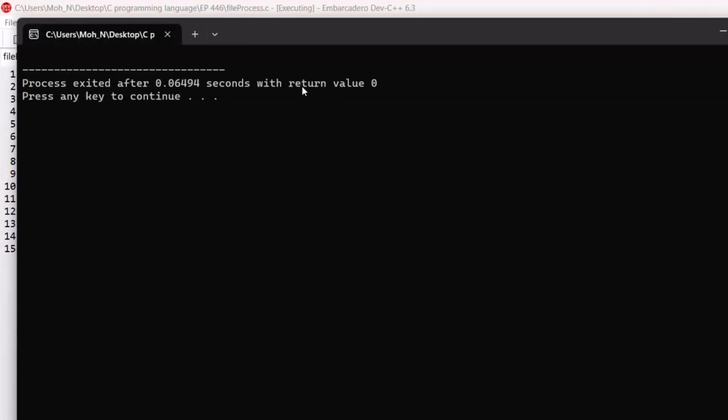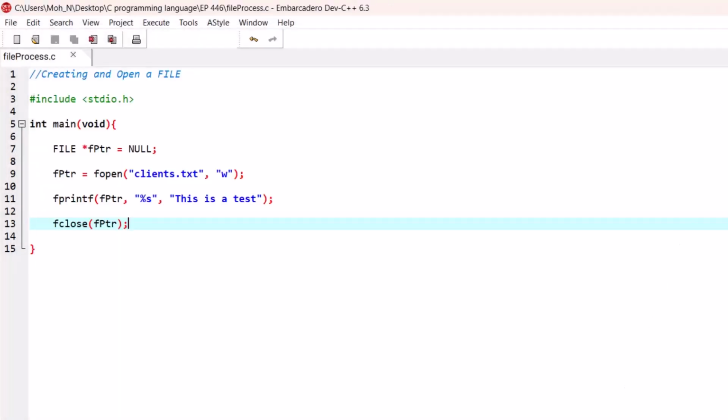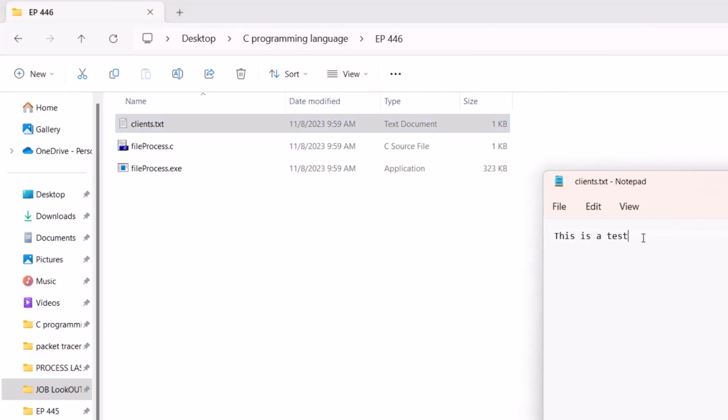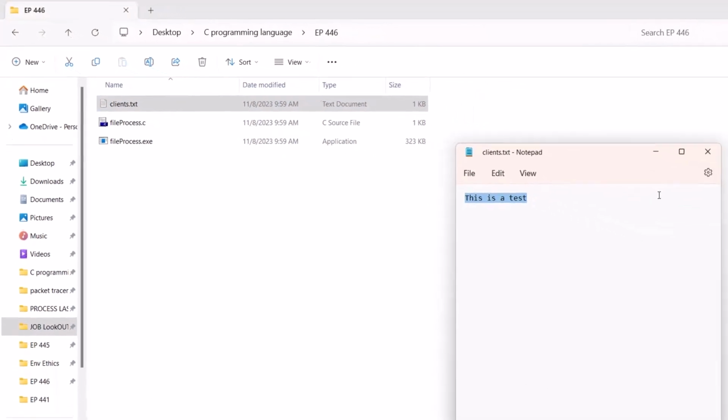And as you can see, the program returned with a value of 0. That means that it was successful. Let's go and open this directory. And you can see that the file is created. Let's open it, and you can see that the text is also written in here.